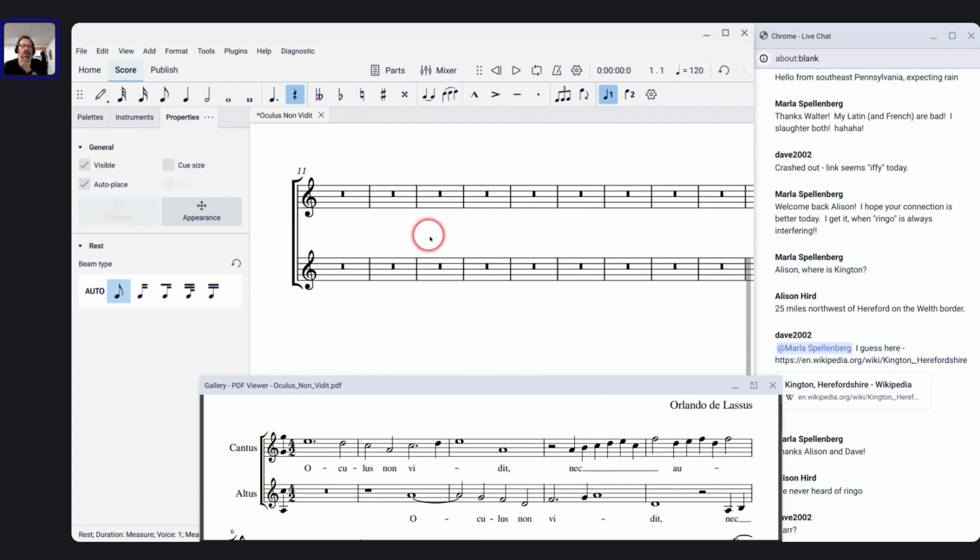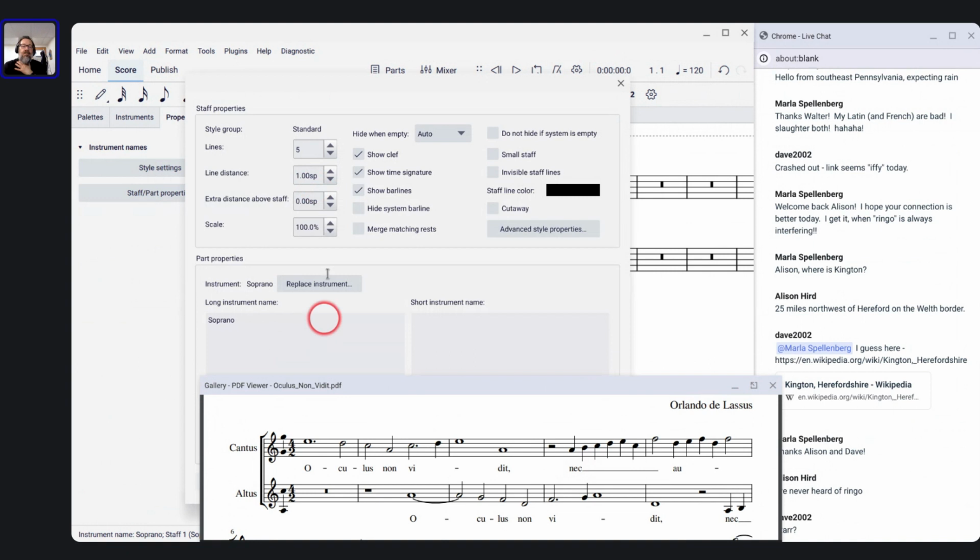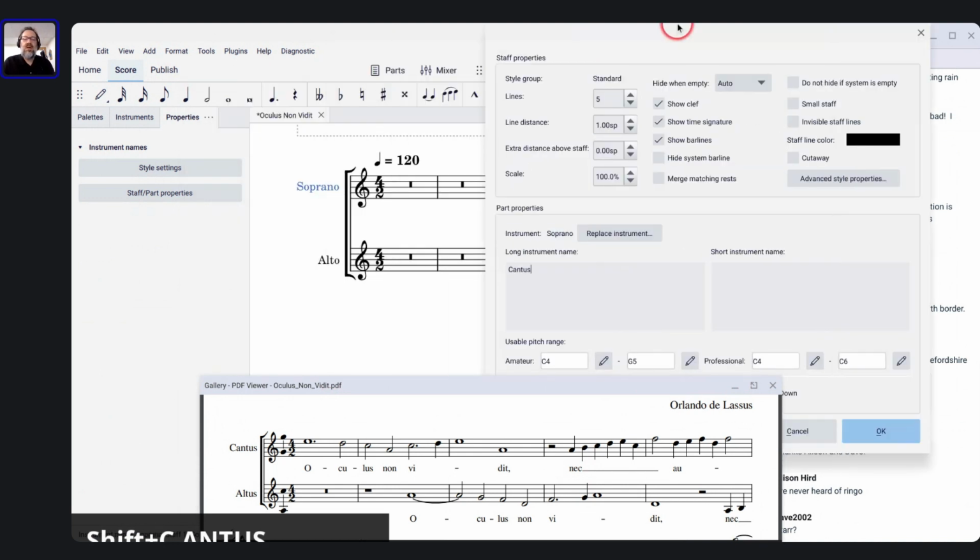So I still want to edit these names. So I'm going to double-click soprano, and it pops up the staff properties dialog. And now I can select that and change it to Cantus. And I'm going to show you a little trick here.